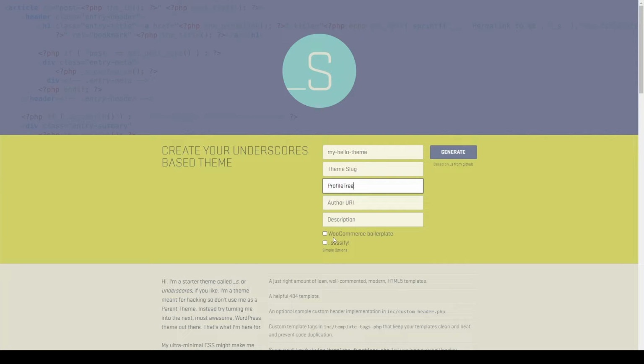And if this is a theme for a WooCommerce website, for an e-commerce website, you can check this, and this will then update the theme to include some of the functions for WooCommerce websites as well. But we've added in our details, so all we're going to do is just click on generate, and it'll generate a theme file for us.